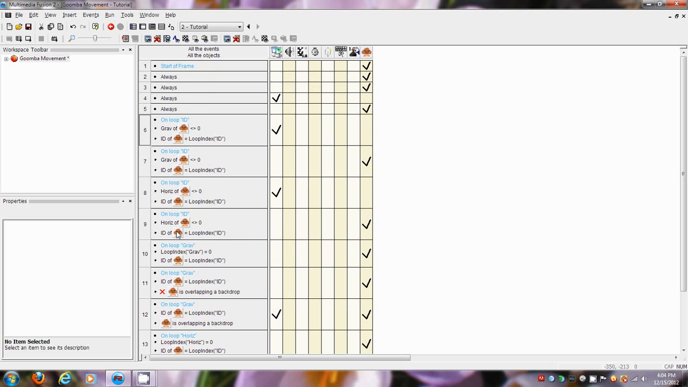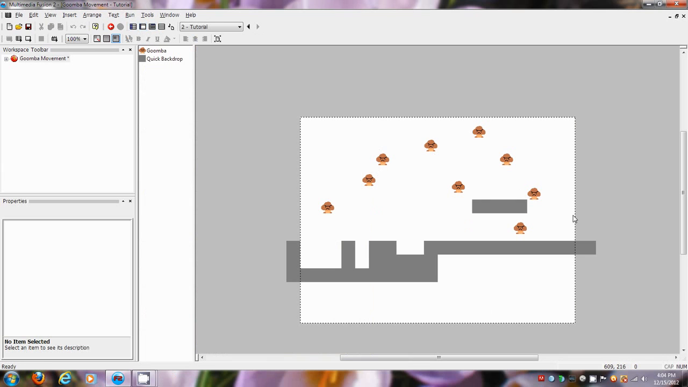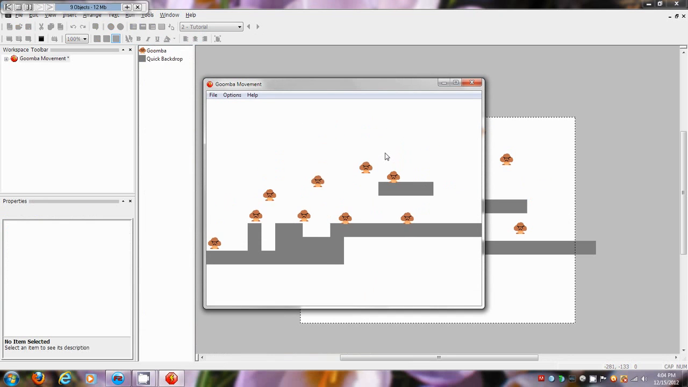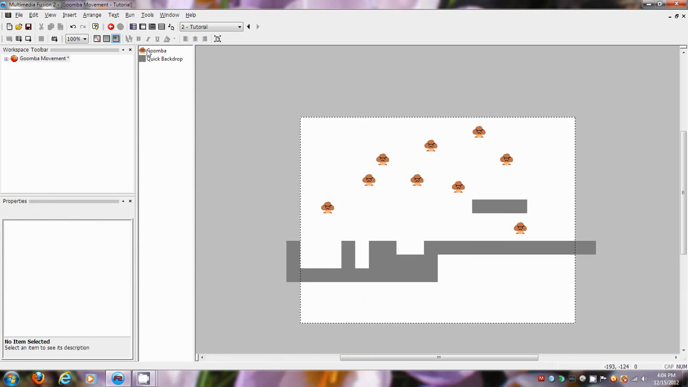So yeah, make sure you have this ID of this equals loop index ID and all that. And now you have infinite supply of Goombas that you can cause to run around. And they will all get stuck in the pits just like real Goombas. And there you go.